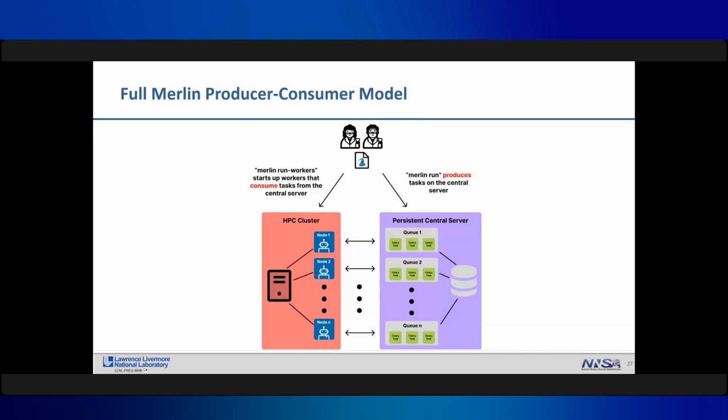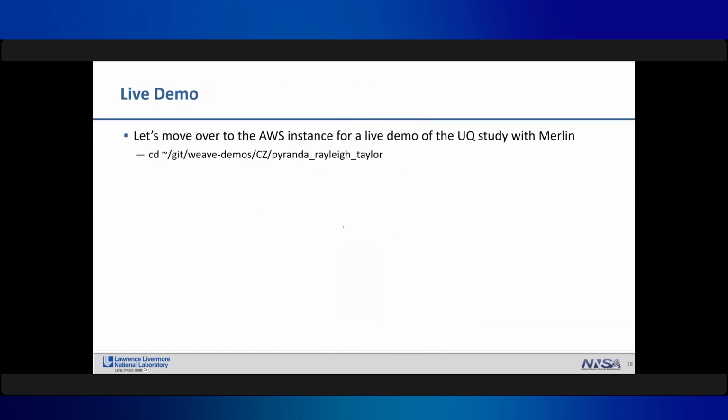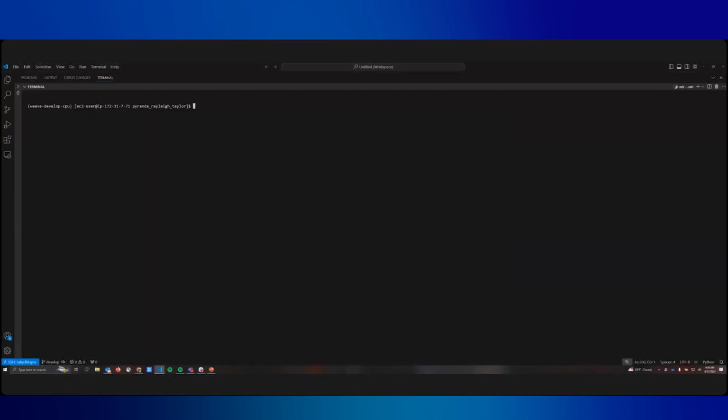And this actually enables iterative workflows with Merlin, which if I get time, I'll touch on at the end, but just know that is possible with Merlin. So for now, let's go do a little bit of a live demo. So let me get out of here and we'll go back to the AWS instance.